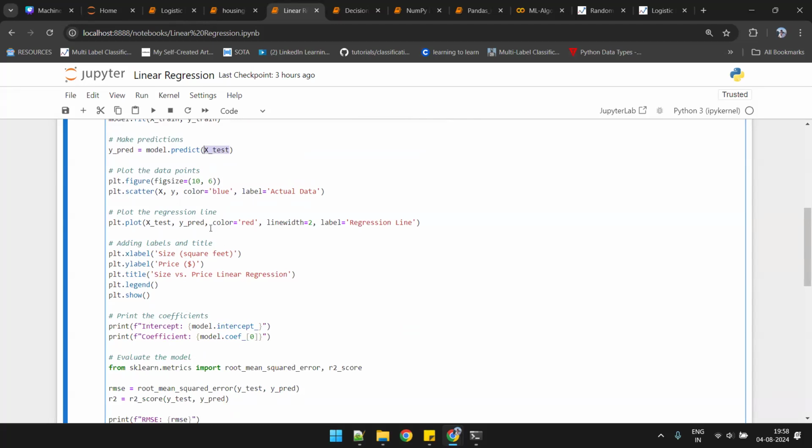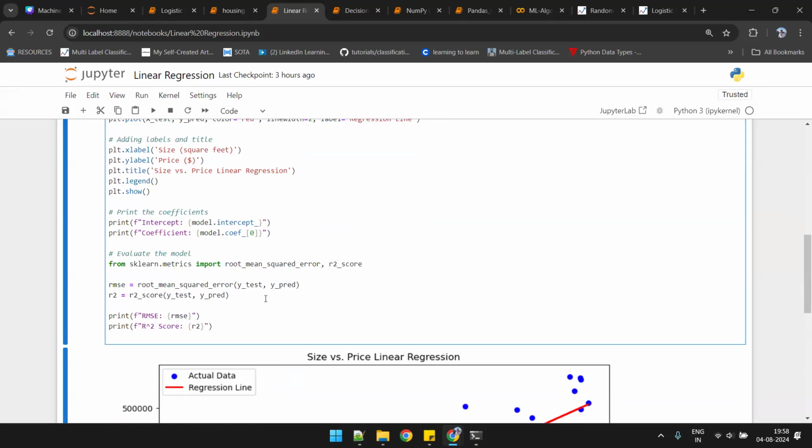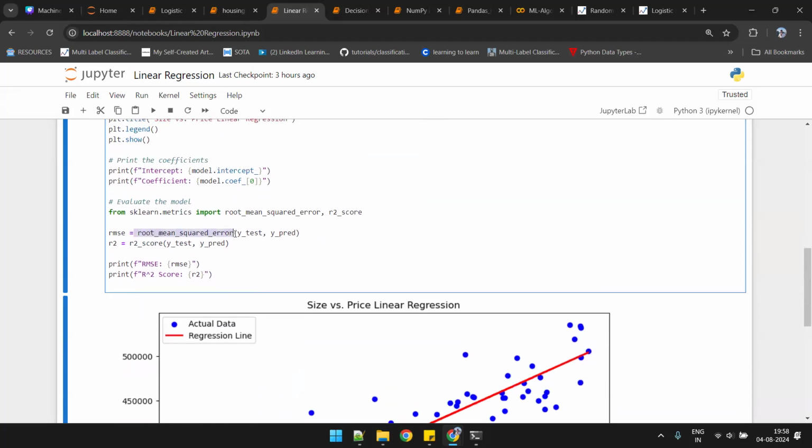And then I'm plotting the data points. I'm plotting the regression line and the intercept and the coefficient. That's it. And I'm using something called root mean square error and R2 score. It's a very important one to evaluate how my model has done.